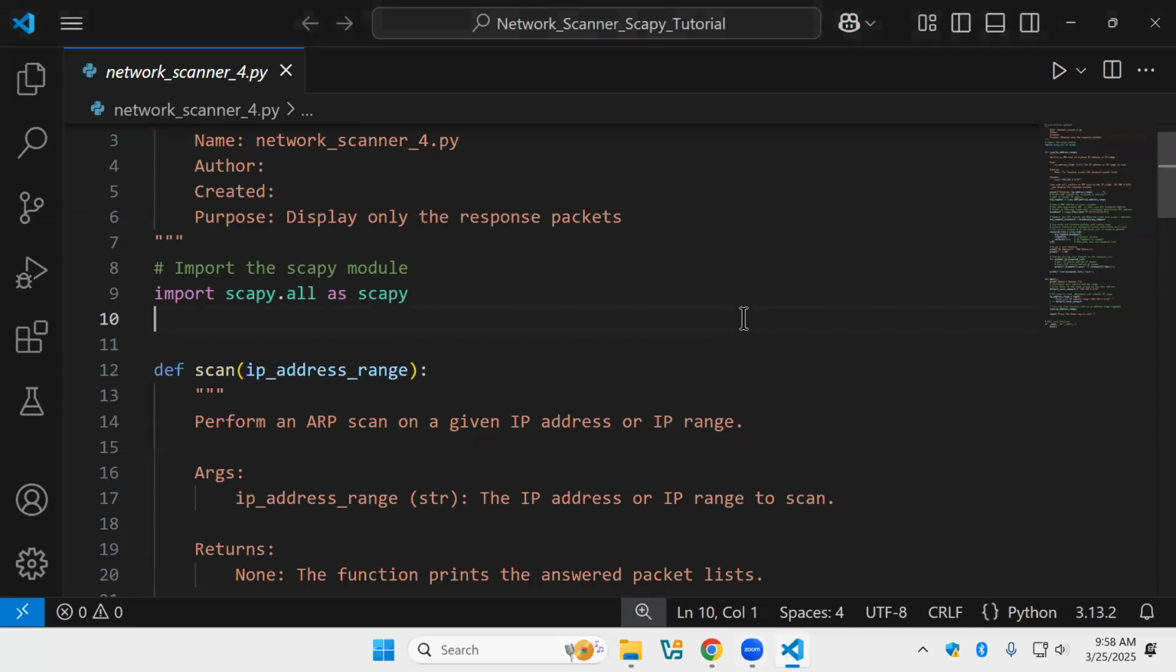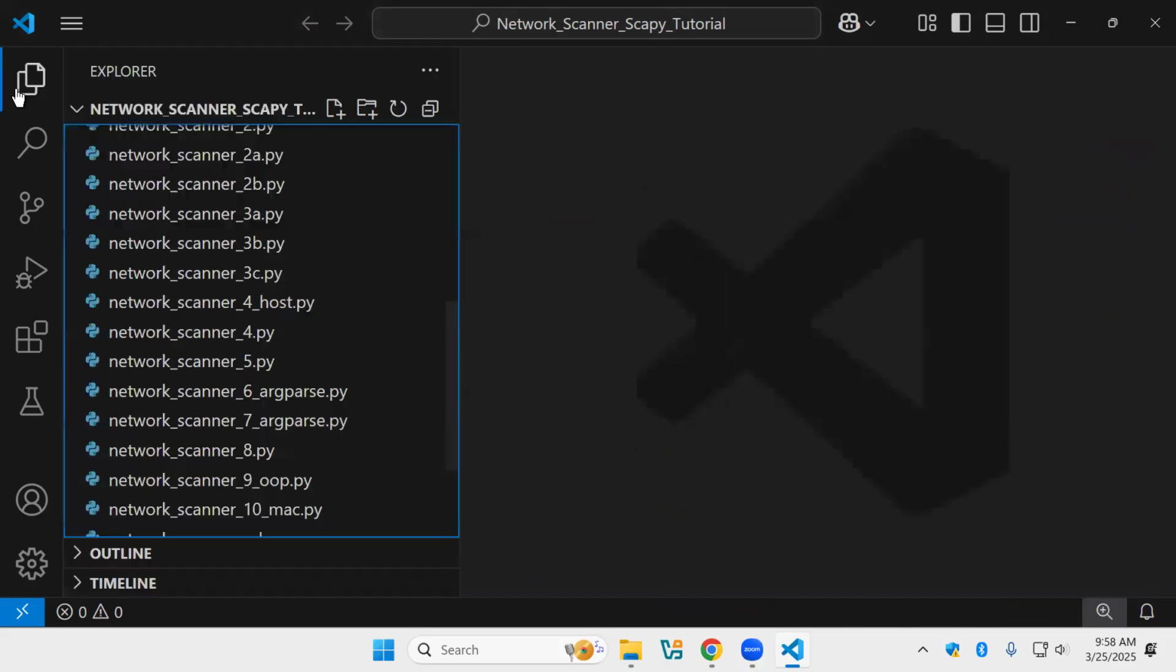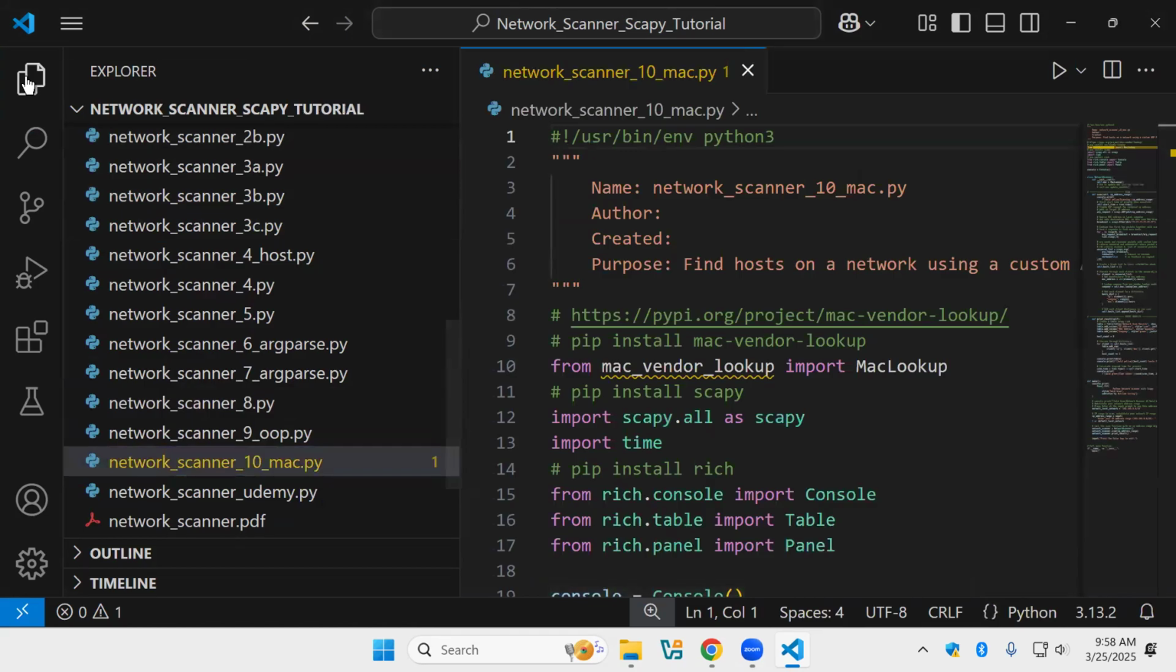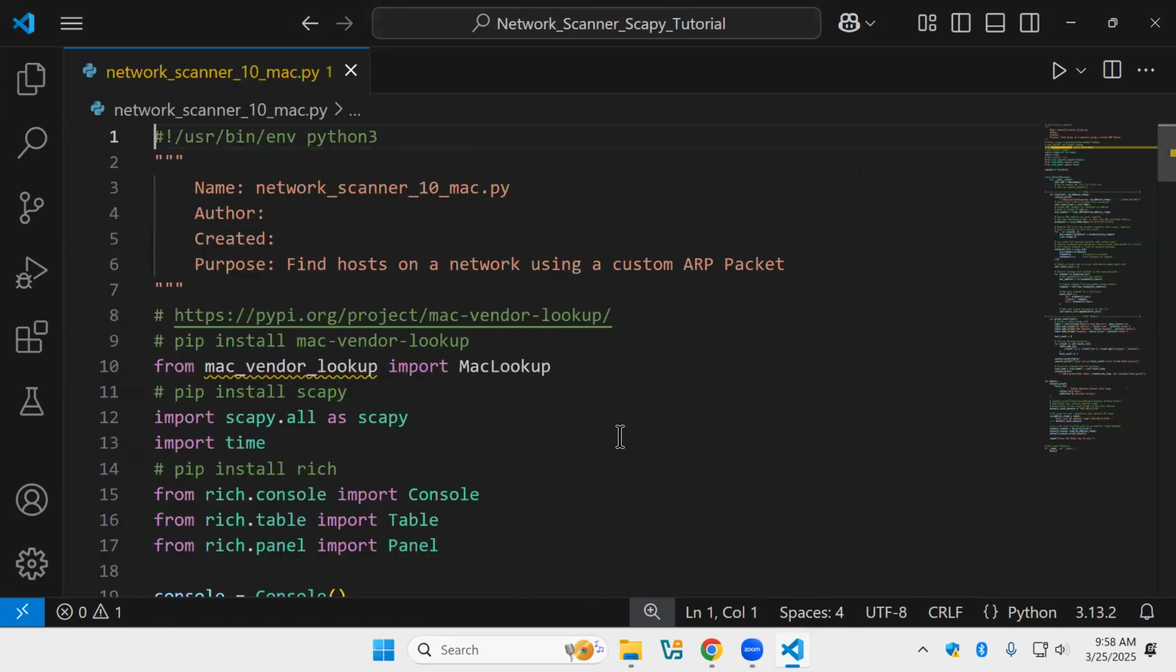We're finishing up our network scanner. However, I'm going to give you a preview of how far you can go with it. That's my last version that I was working on. I made it object oriented. I added in Rich. I added in MAC vendor lookup, which was kind of fun.